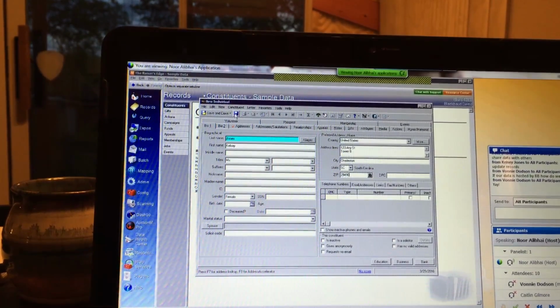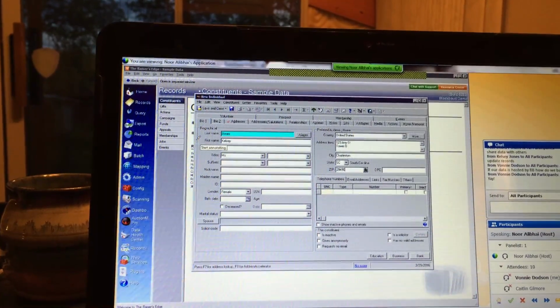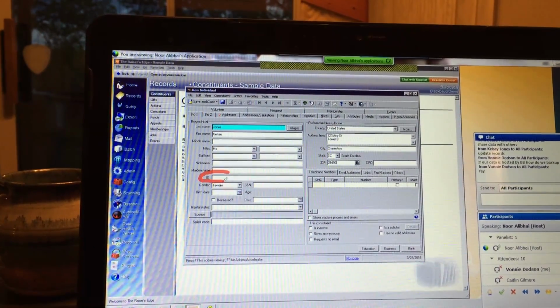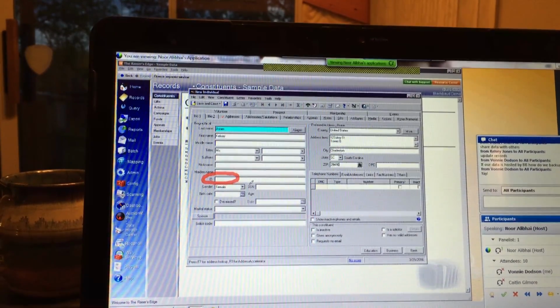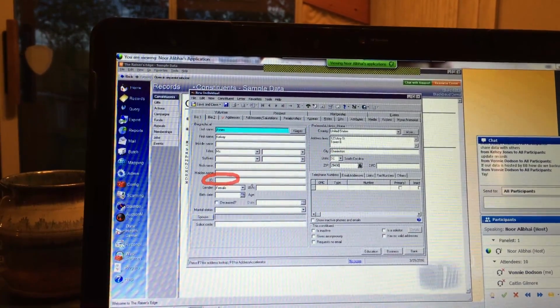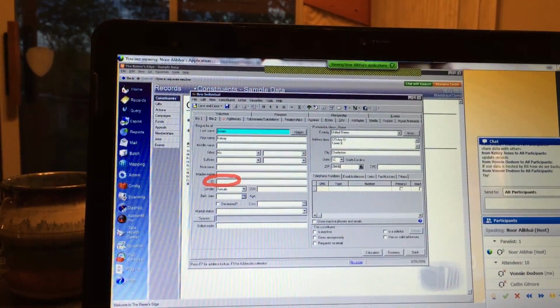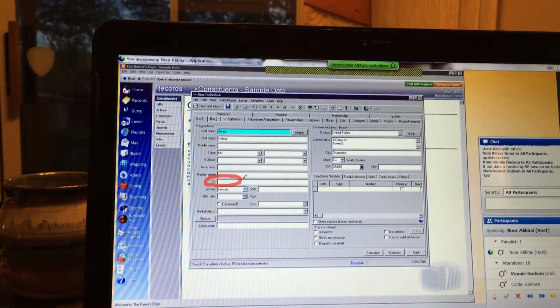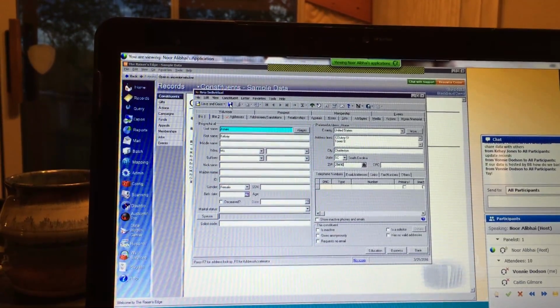Now, when I save this record, notice here the constituent ID field, the ID field is here. I've left it blank. I haven't provided it. I haven't provided an ID number. I don't have to, because as soon as I save it, the Raiser's Edge will create the ID for me. But the field is provided, as you can see. Now, I'm going to save this record.